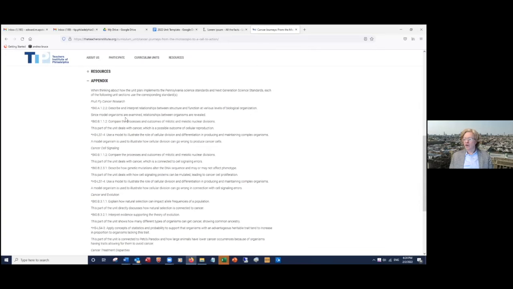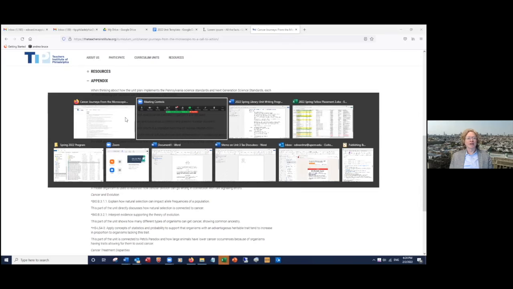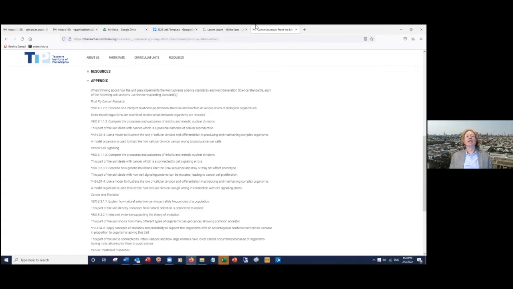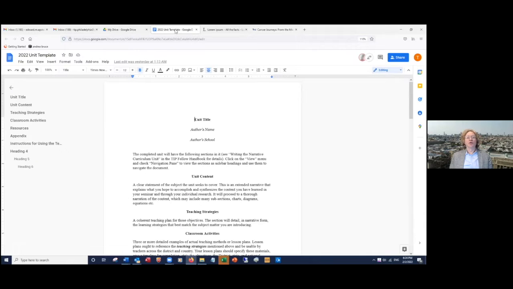So you're going to, like I said, be turning these in as either a Word document or a Google Doc. And this is the unit template that we provided you with. It has some placeholder text in it, which you can just replace with text once you start writing.